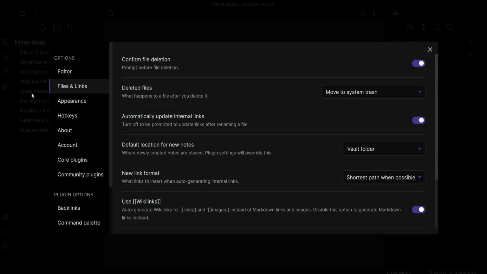The moment I go and change supervised learning inside machine learning, it will be automatically updated in all the notes instead of going in and doing it manually. Don't worry, I'm going to do it in front of you.